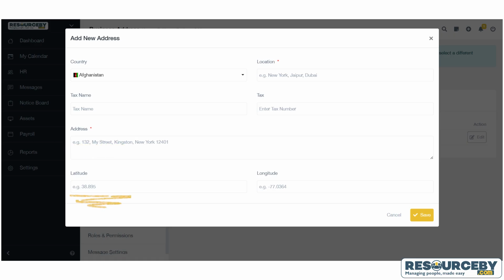Scroll down a bit and you'll see two interesting optional fields, latitude and longitude. These are geographic coordinates. Now, you don't need to fill these unless you want to use advanced features like GPS-based attendance tracking or mapping. If you do want to use them, you can easily get these coordinates from Google Maps. Just search for your address, right-click on the location, and copy the coordinates.